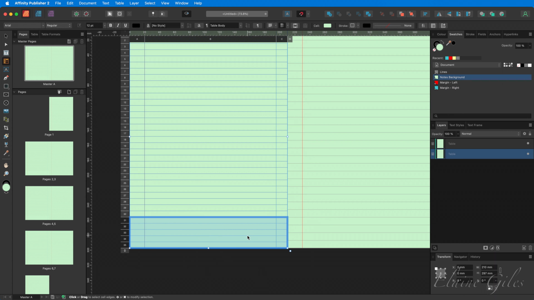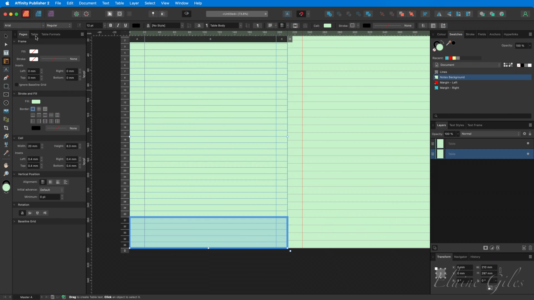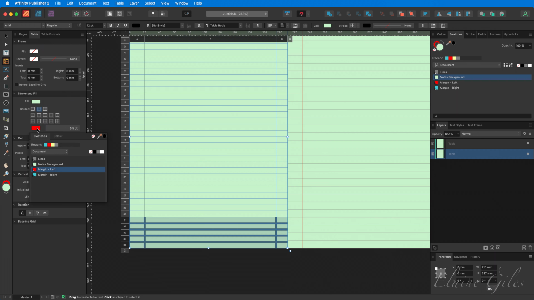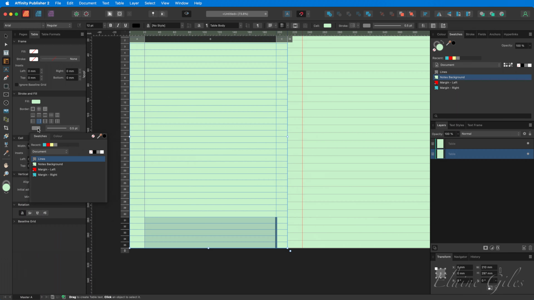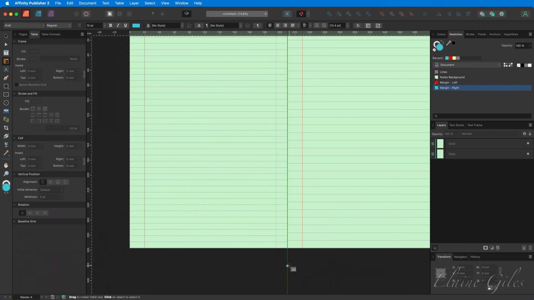So I'm selecting the cells that are missing the formatting, using the table panel, and the fill is correct. What we need is that the inside borders are grey, so our lines colour at 0.5. We would then need to select the cells in column B, set the left-hand border for the left margin, and then the right-hand border for the right margin. When we click away now, it's formatted.